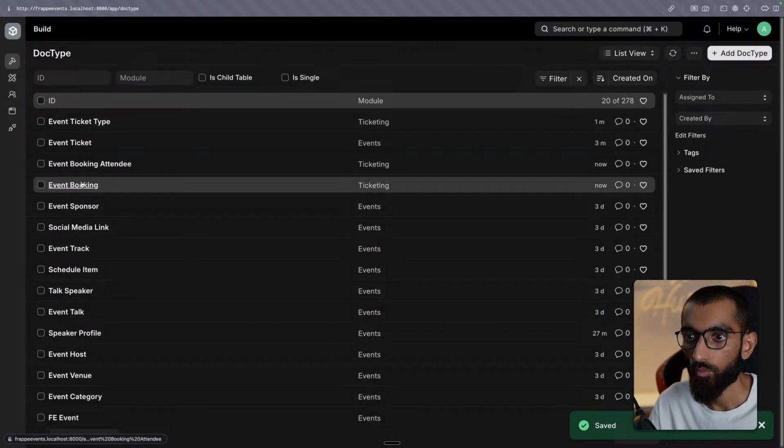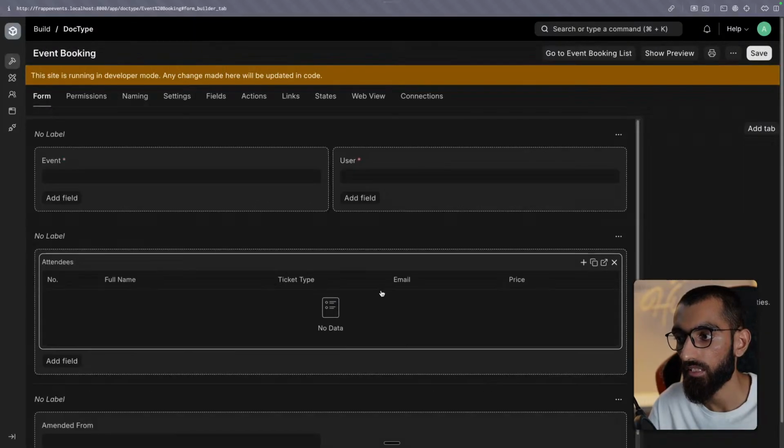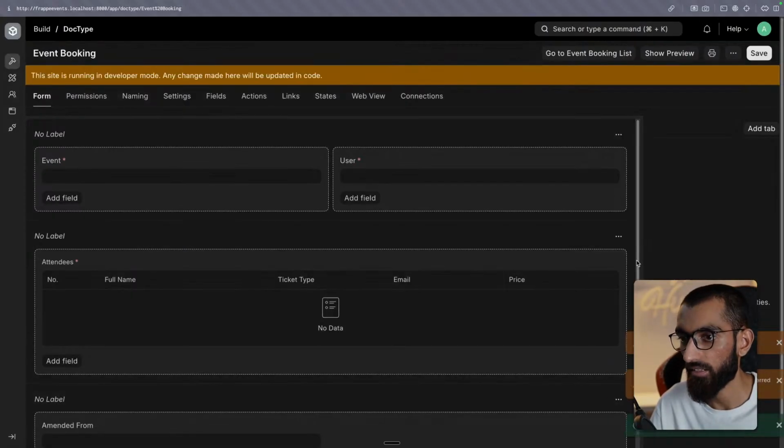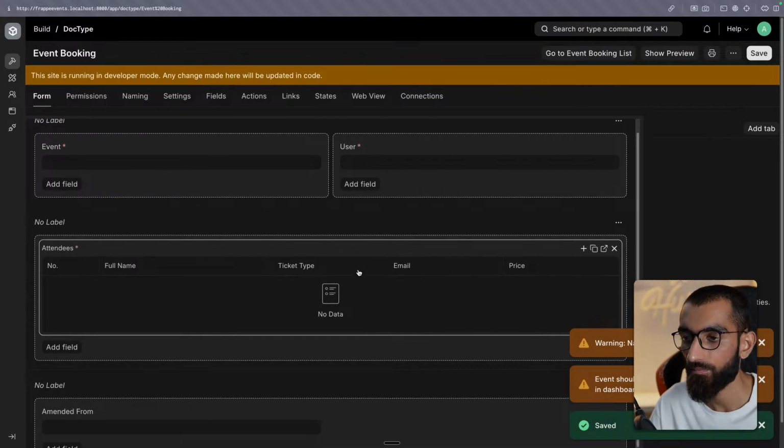Now we want to go back to booking, see what's left. So full name, email, ticket type, email, price, good enough. This should be mandatory. At least one attendee should be there, right?